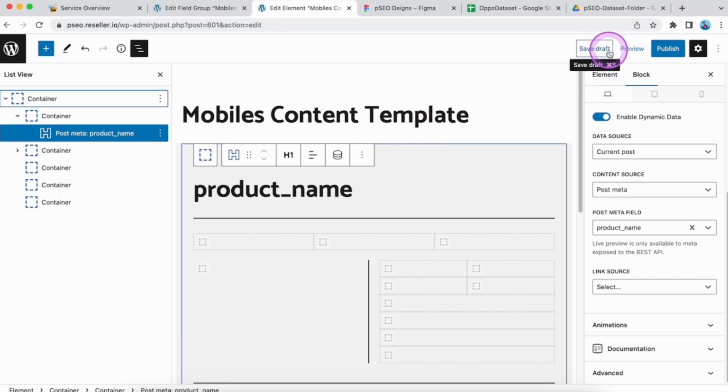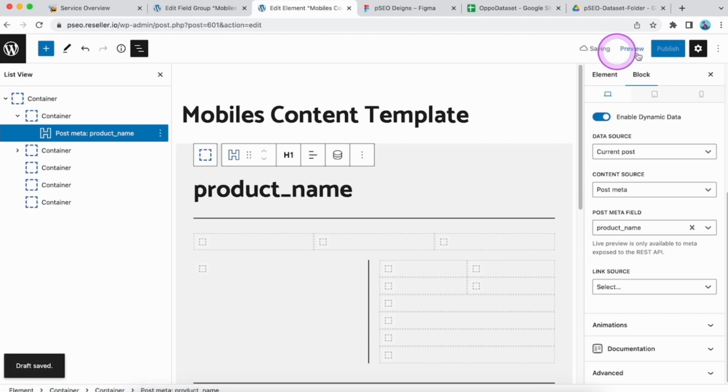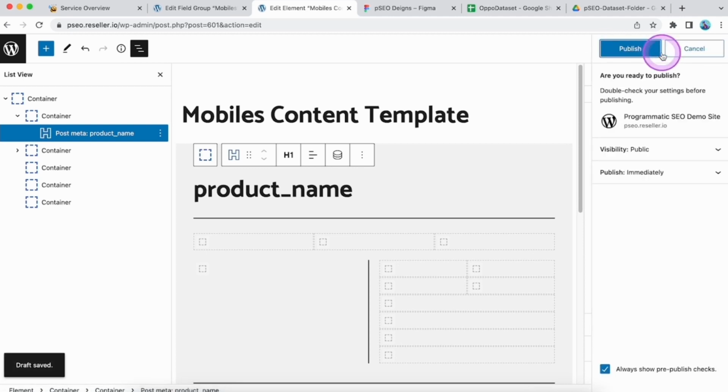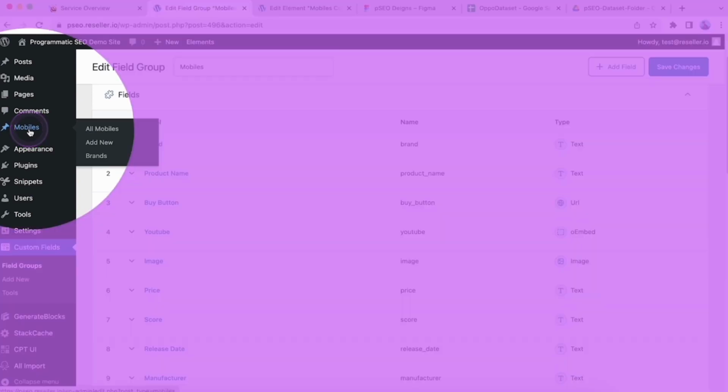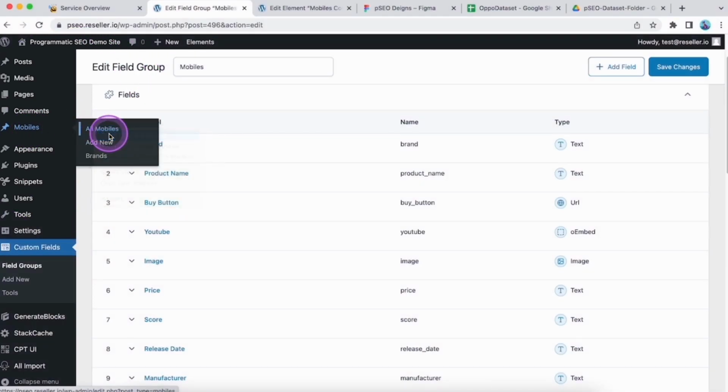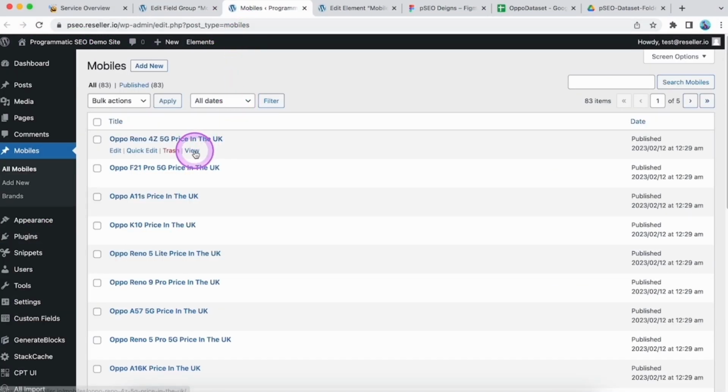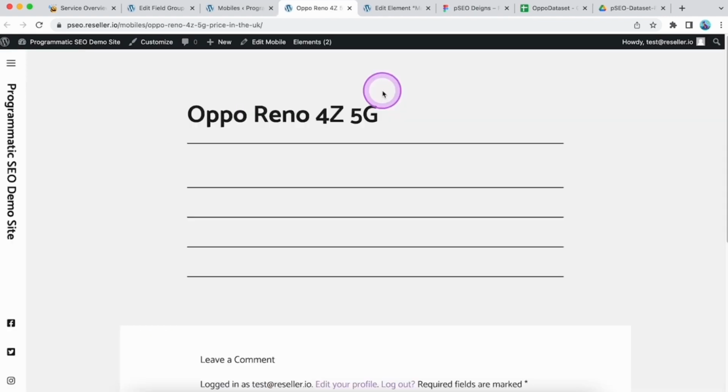Okay, now what we will do here is save draft and publish, and I want to show you what is happening. If you go to mobiles and click on all mobiles, you have all the posts in here. Now if you click on view, we'll see that here this was empty before. Now you have the product name here. So your template is getting ready. Your product name is already here.